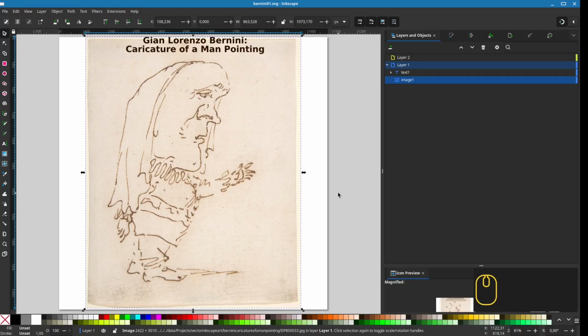Hello everyone, the Victoria is here, and in this Inkscape video I'm going to show you how you can create a simple line drawing. We are going to create a vector graphic copy of Bernini's caricature of a man pointing. You can find the link for this image in the description below the video.